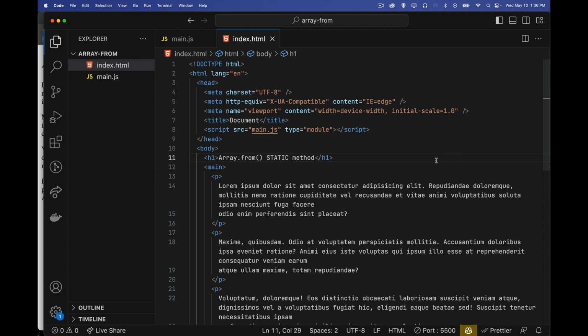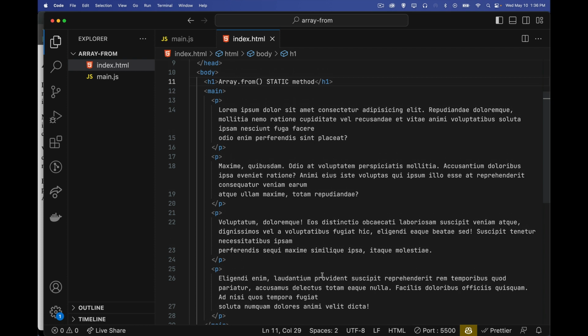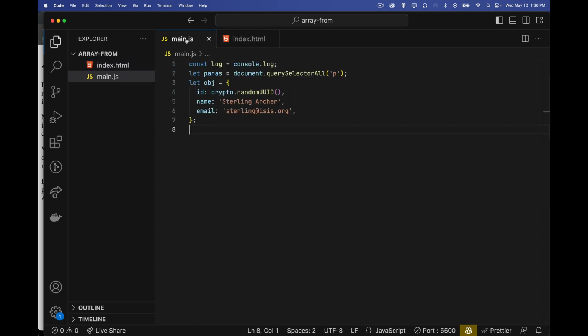Okay, so I have a very basic web page here. We've got a few paragraphs, and in my script that's loading, all I'm doing is I'm going to find all the paragraphs on the page. That is going to be my iterable object. So this is a node list. It's not an array, but I want to turn it into an array because there's methods that I want to use on it, which are only allowed to be used on arrays. And my second thing is this object.